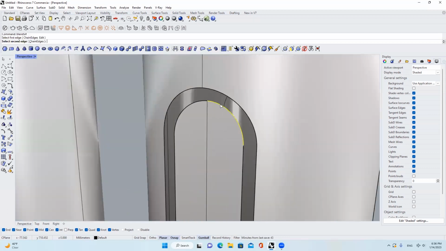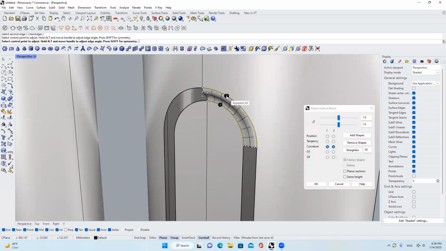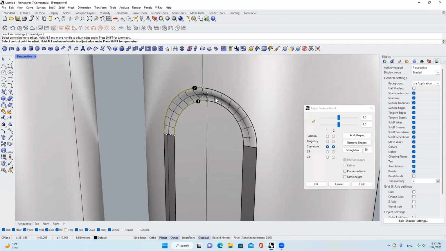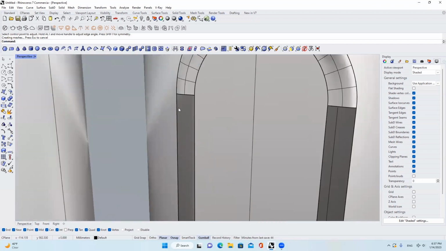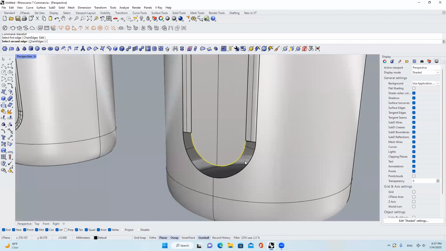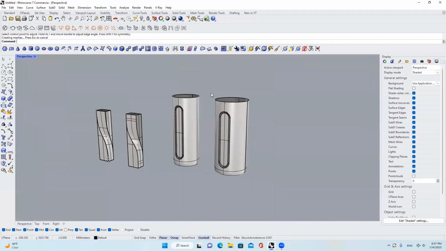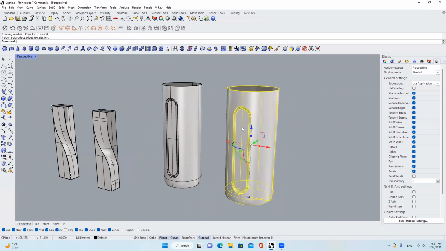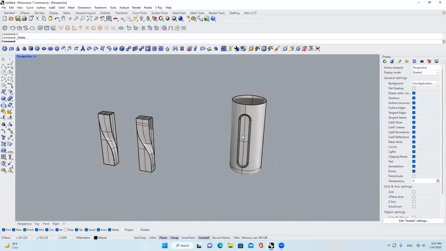I'll select the first edge, the second edge. Again, make sure the settings are the same. Hit OK. Click space again. Select first, second, hit OK. Just repeat what we have done here. Okay, and then I'll select this surface, click join. Perfect. I'll delete this one we just made earlier.